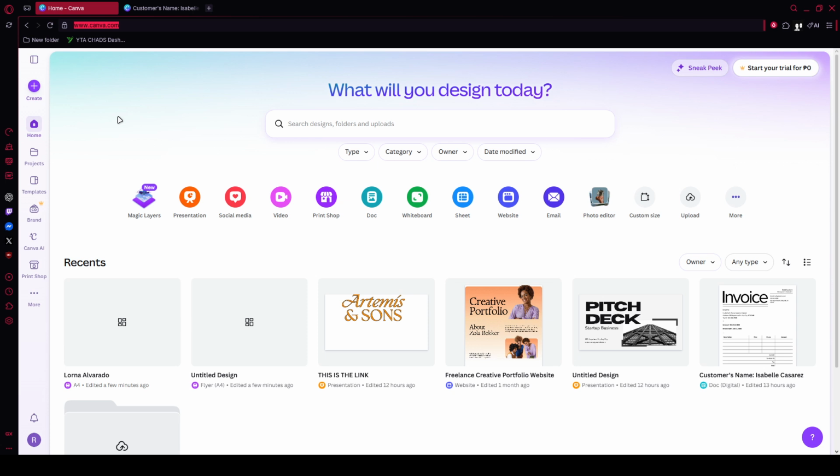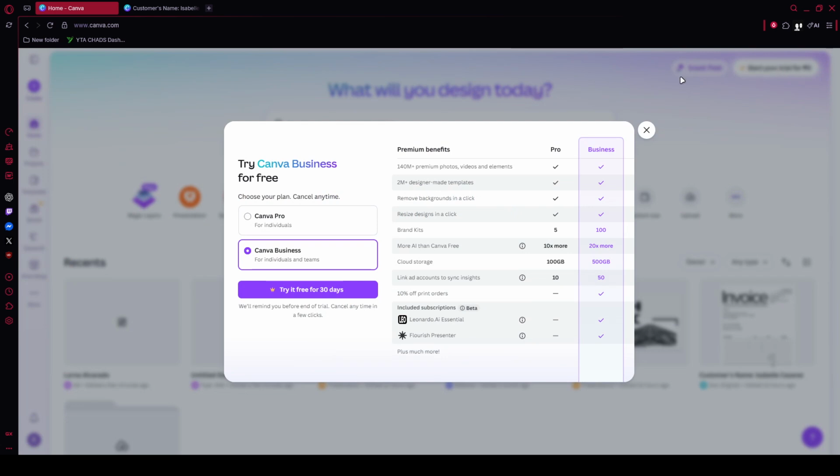Once you're on the home screen, look toward the top right area of the page near your profile icon. This is usually where Canva places account-related options, including upgrade prompts. From there, find the button that says Try Canva Pro or Plans and Pricing and click on it.